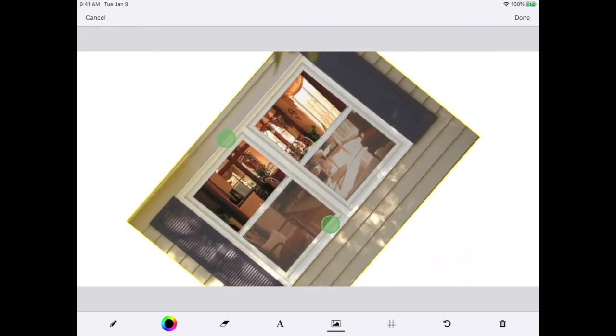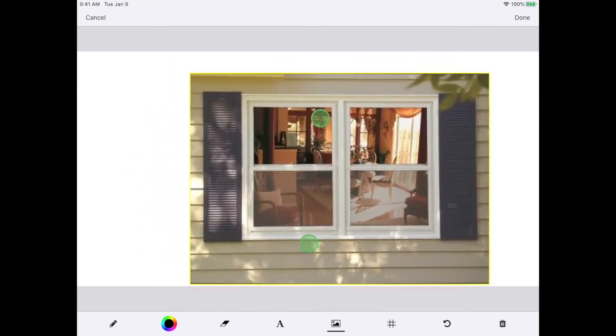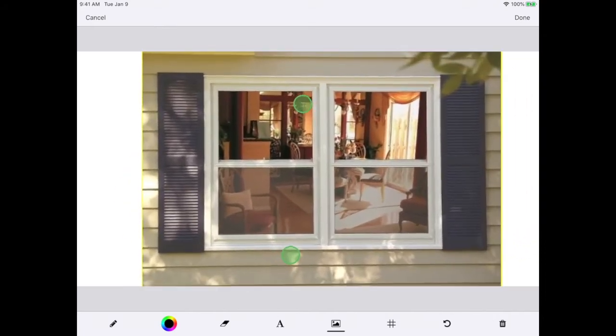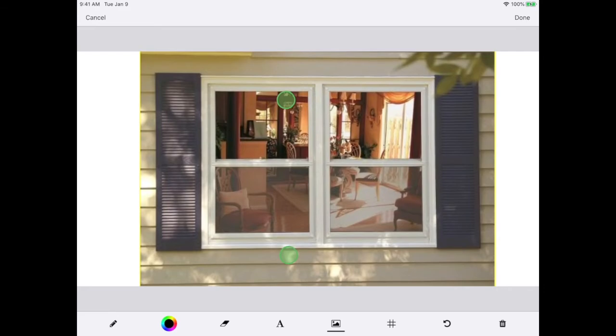You can see if my fingers are turning. I can rotate the images. I can move them, scale it. I can put this pretty much anywhere, and you're not limited to one image.